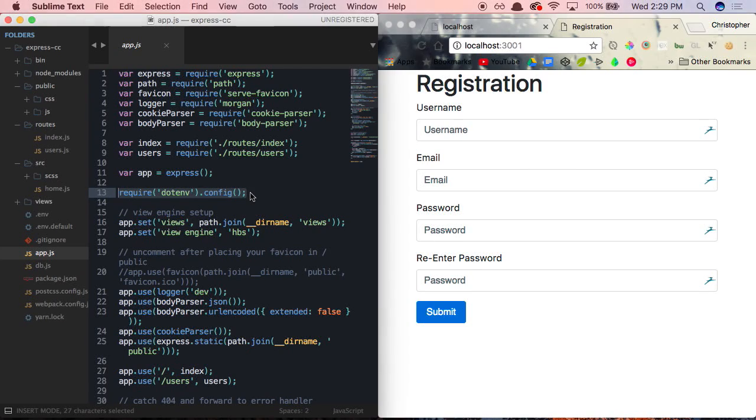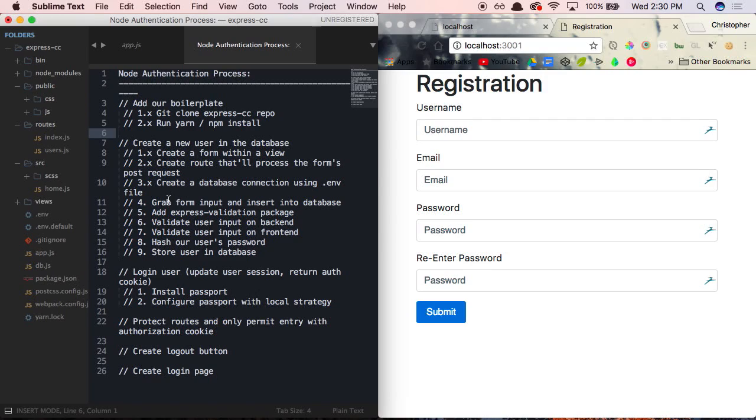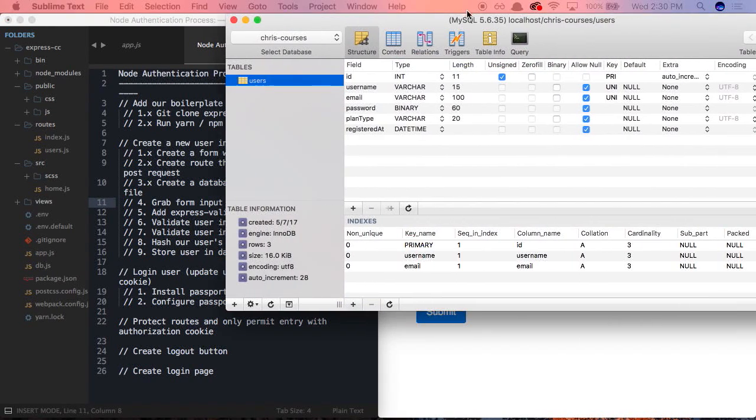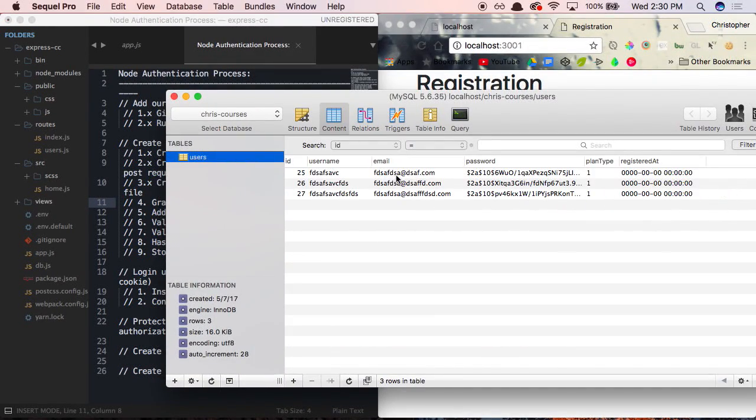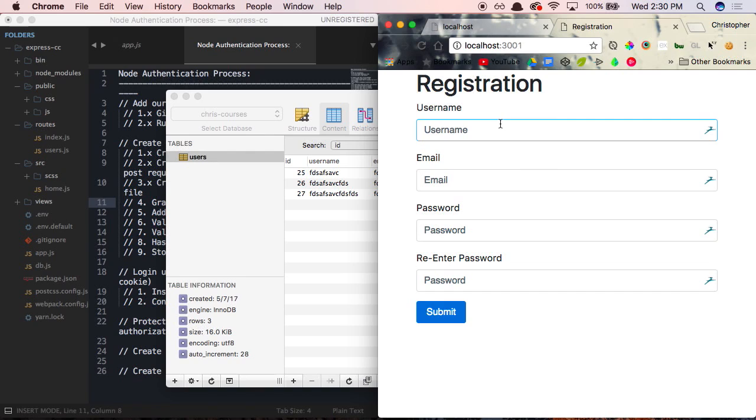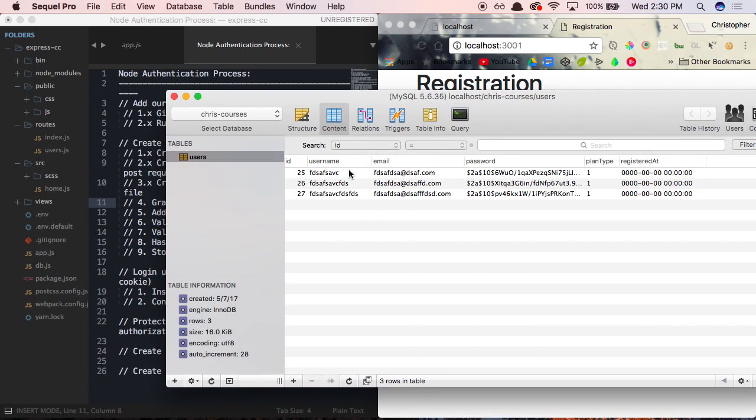So going off of the process sheet that we created within the last video, let me drag it on over here. You'll see that we left off on step number 4, grabbing our form input and inserting it into the database. So like I said, we want to make sure that we're creating a user in our database over here, so that when a user actually inputs their username and password into a login form, we are comparing it against the username and password in our database. This is how we are going to start authenticating a user.